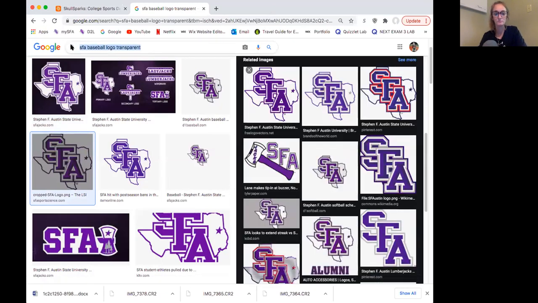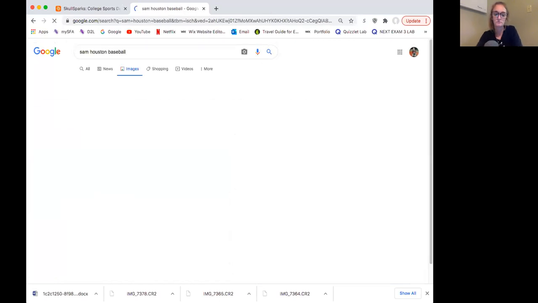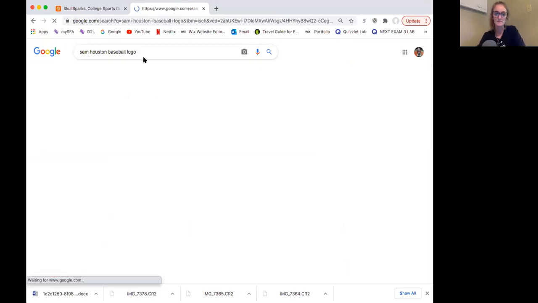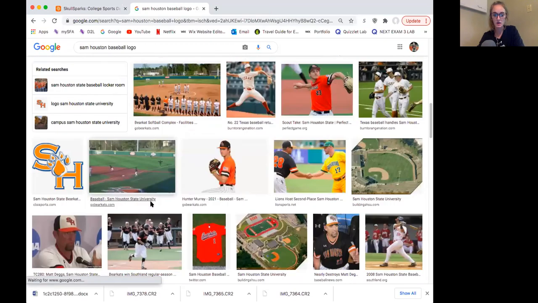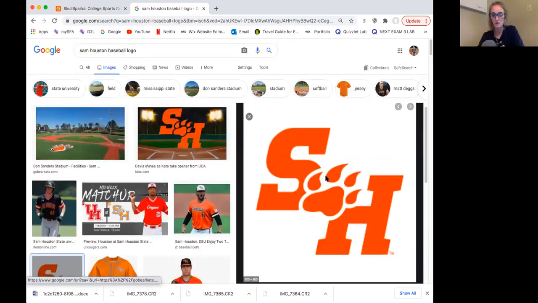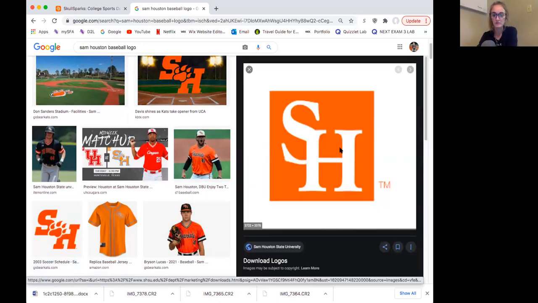That's our rival. Sam Houston baseball. It has all their players. Logo, that's what I need, or their decal, I guess you could say. I don't really like this one. I like it, but I don't like it. Let's just go with this basic square, their old logo. I thought it was transparent, but it's not.